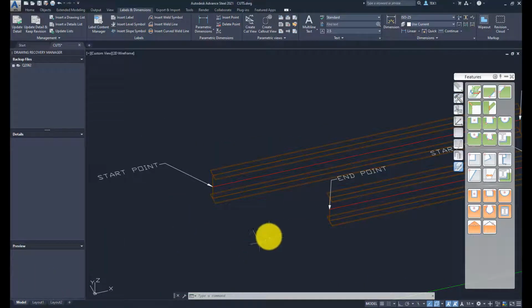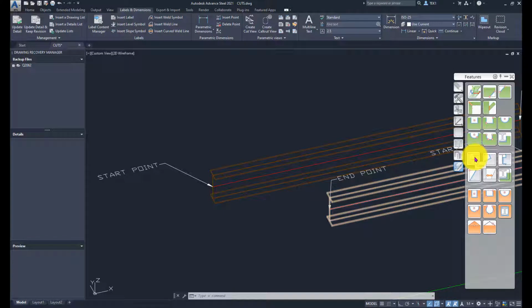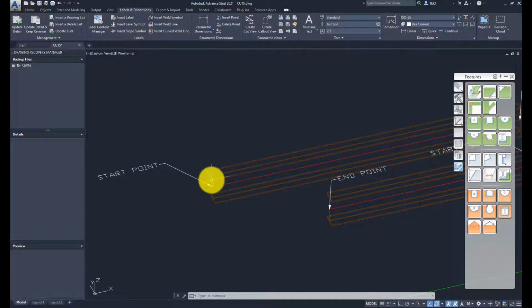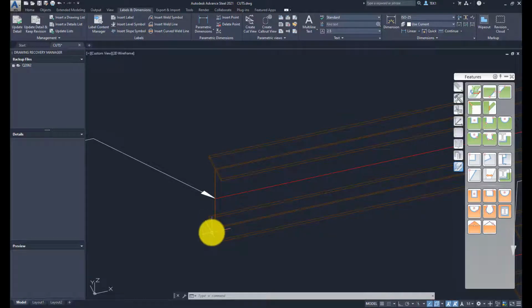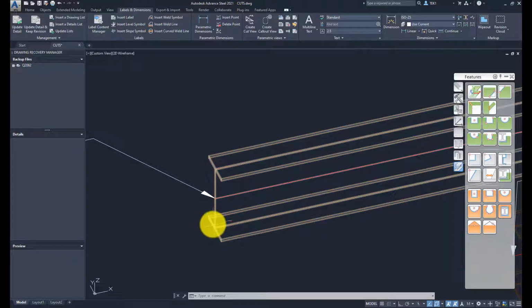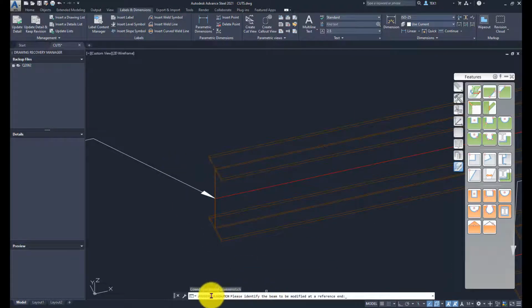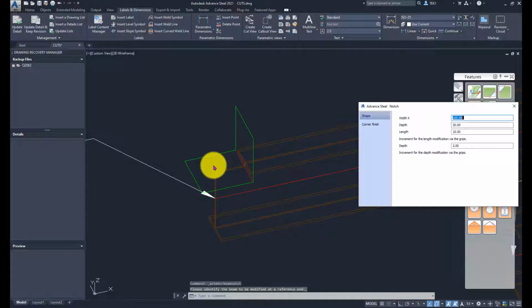So I'm going to use the cope button and put a cope on the end of this beam. So I can pick either the top end or a bottom end, and the cope will be introduced either at the top end or the bottom end depending upon where you pick. So click that button, read the prompt. Please identify the beam to be modified at the reference end. So I want to modify this beam at this end and at the top edge. So I click on that, and then the cope is put there.